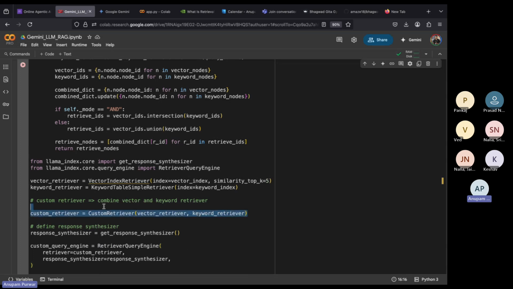So now, based on this custom retriever, we'll get the top 5 vectors which are similar to the question based on semantic similarity, and chunks which have keywords that match your query. So now you have the relevant information which you want to feed into the prompt. That is what this response synthesizer is doing.